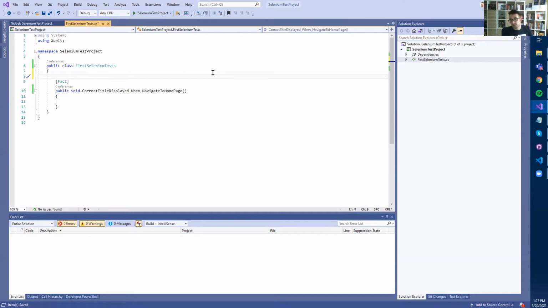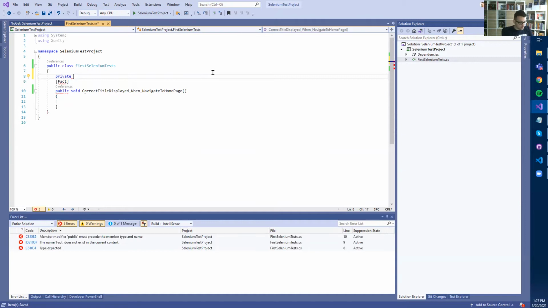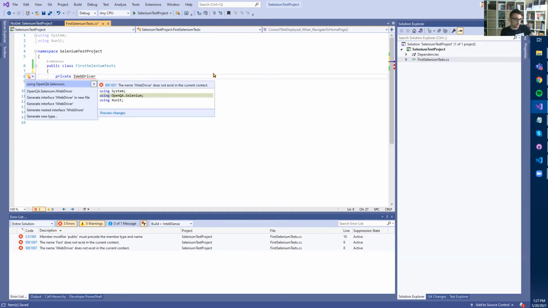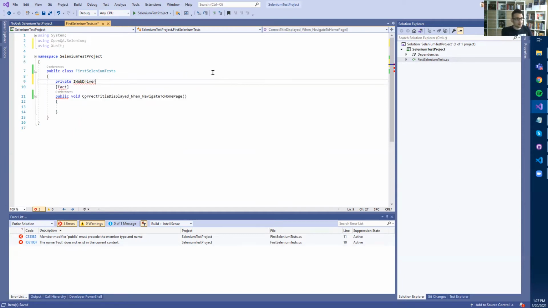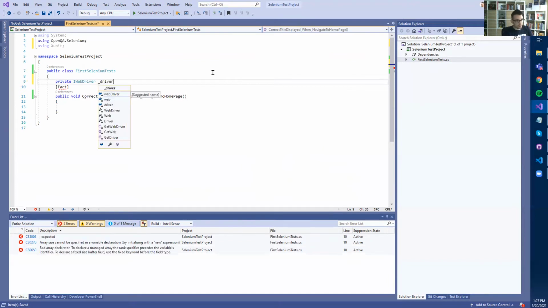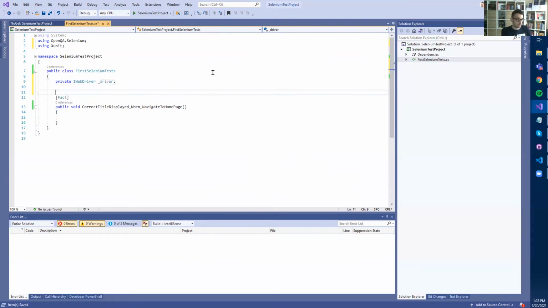The driver is the class that basically controls the browser. So for the WebDriver package that we installed, we need to add this using OpenQA.Selenium. This is the general interface for the driver and for controlling the browsers. And as you know, for private variables, the best convention is to start with an underscore. So declare it like this.